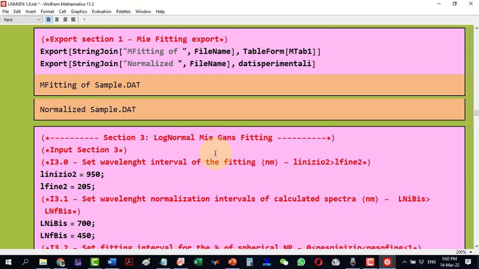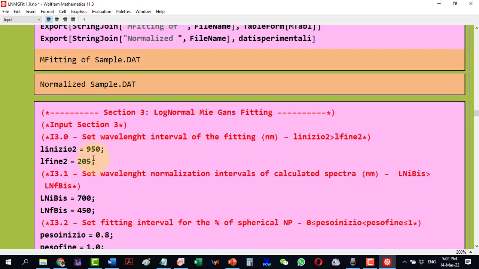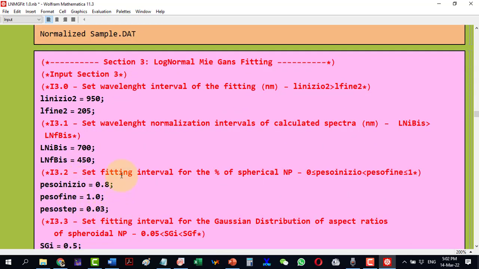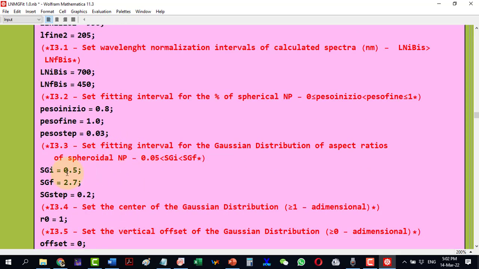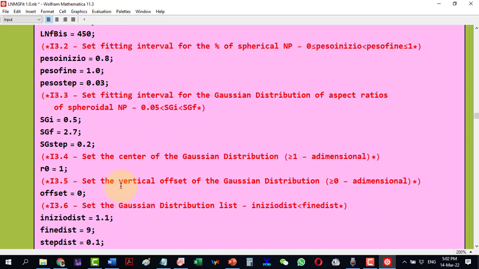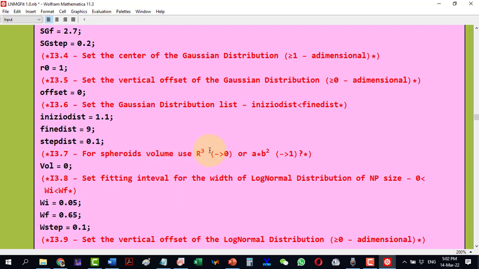Section 3 addresses the log normal Mie Gans fitting. Some of the input parameters are the same as in the previous Mie Gans fitting. I will explain only those terms which are different from the MG fit. This is the fitting interval for the width of log normal distribution of nanoparticle size, initial and final values with the step size. The vertical offset of the log normal distribution is set to 0. Here the volume of the spheroid nanoparticles with average radius in the log normal distribution is preferred in comparison with the average volume.